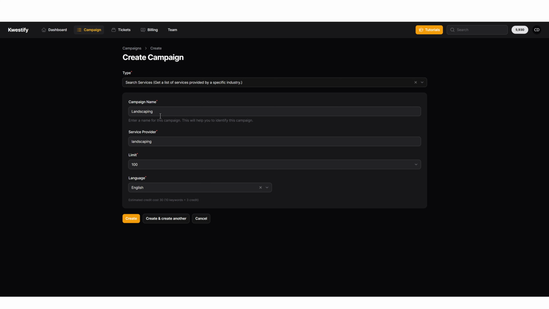So for this example, we're just going to do landscaping as the campaign name, and we're going to search for a service with landscaping. And what this is going to do is give us 100 results of different types of services that a landscaping company may provide. So we'll just go ahead and do 100 and click on create.